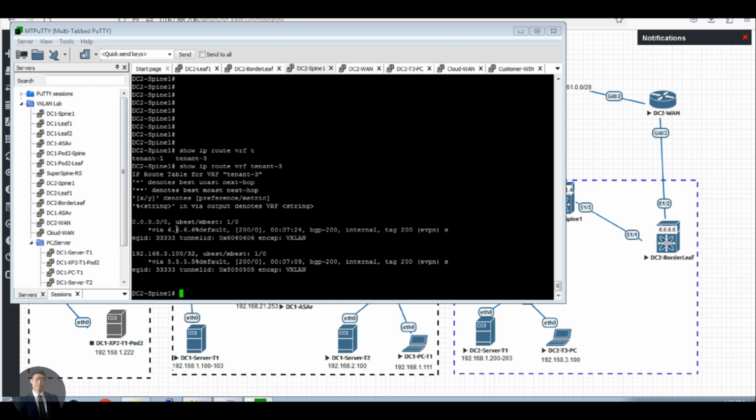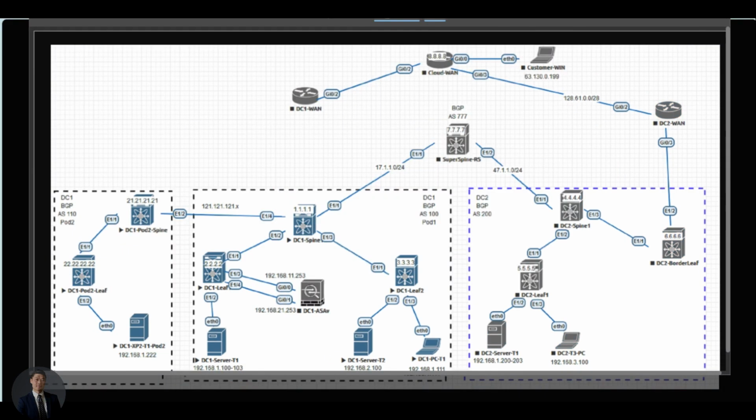So to summarize what I did, I redistributed a default route from OSPF to BGP. Now every VTEP gets it. And I have the Tenant 3 route redistributed to OSPF to my DC2 WAN. Now DC2 WAN can configure a NAT.